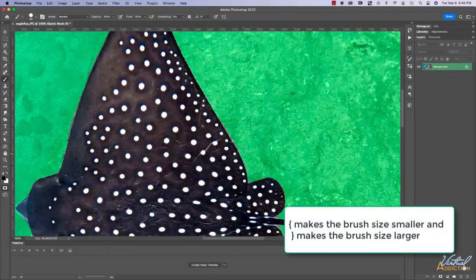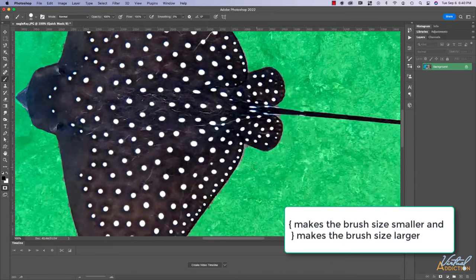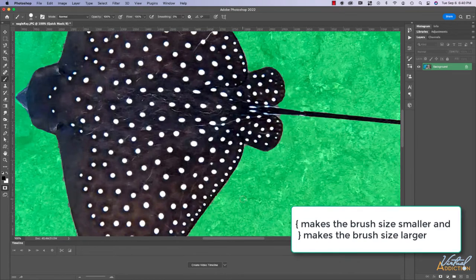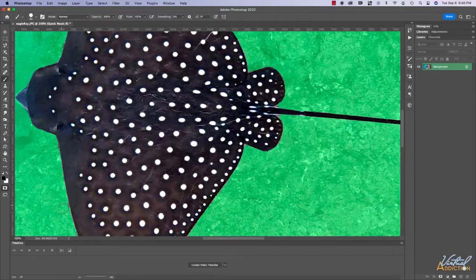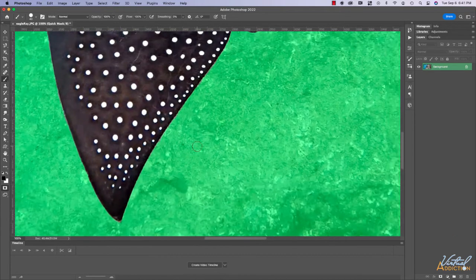It is worth noting that I'm using the keyboard shortcut of my left and right bracket keys, which allow me to temporarily change the brush size. So if I hit my left bracket key, you'll notice that the brush gets smaller, and the right bracket key is going to make the brush bigger. I find it really useful to tap the various bracket keys when I want to increase or decrease the size of my brush.